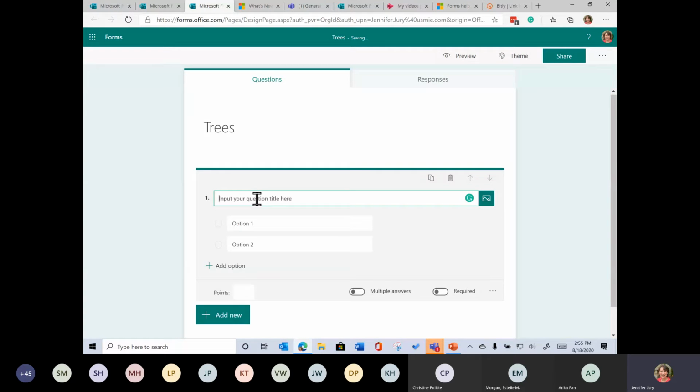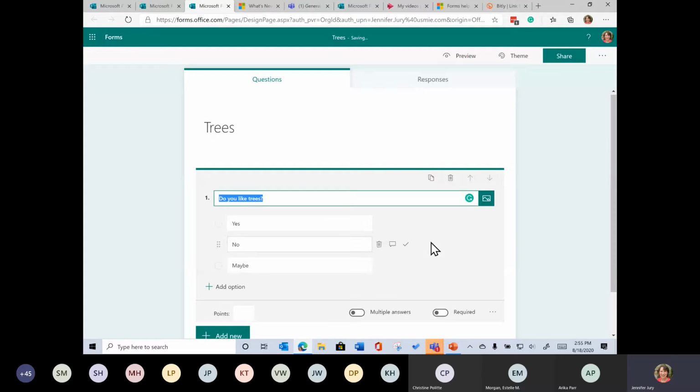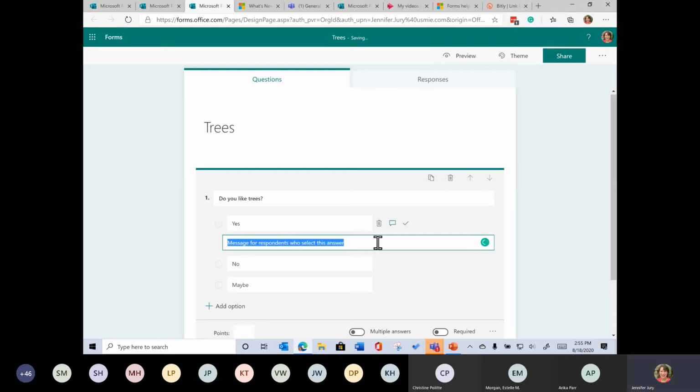So if we write, do you like trees? Again, it generates. We'll say add all. I love that. But now you see on the side, it's not just delete or get it, we have options. So if a student chose this, I can respond with a message. Great, I love trees too.